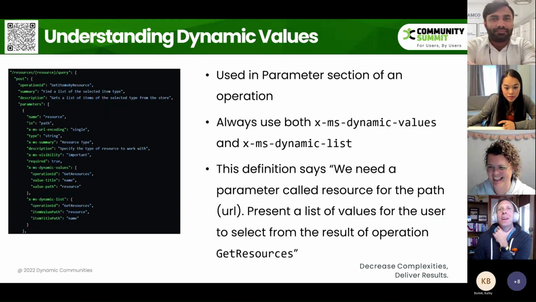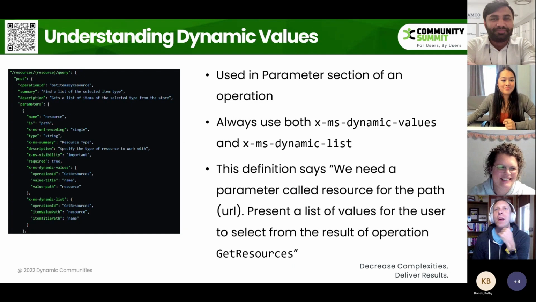That's fun. Okay, so let me explain a little bit more about what's going on. In this operation, we need to get items by resource, and that's that drop-down list. So this is going to say, we need this resource type. So in order to get the resource type, we need to ask for this resource. So you're basically saying we're going to get this resource value, and in order to get that, we're going to make a call to this x-ms-dynamic-values, which is a totally different operation.